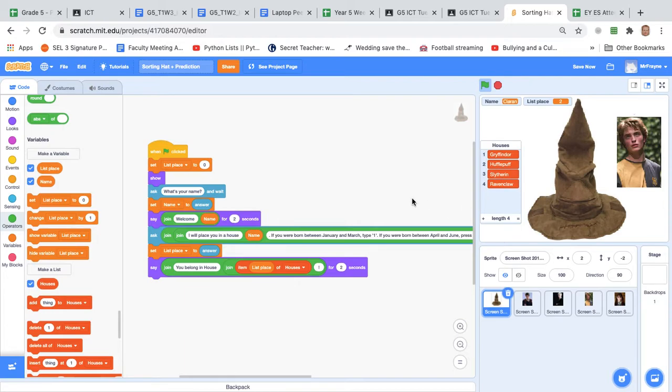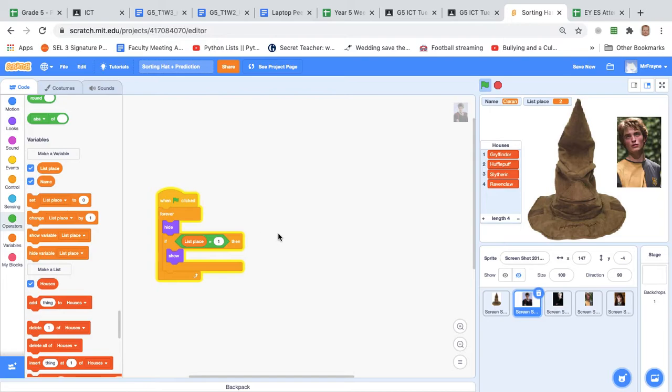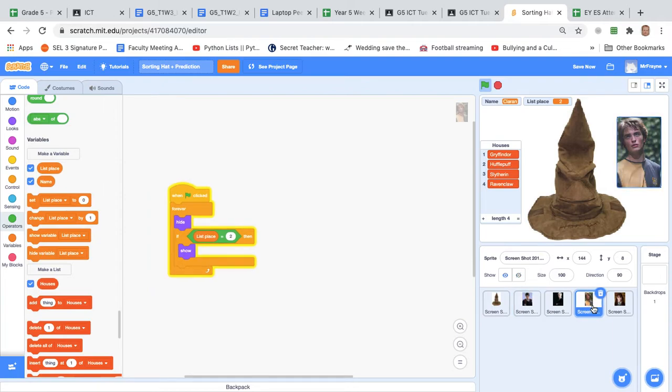Now, we also want to add a prediction. And to use a prediction, we're going to have to use a conditional. As you can see here, a conditional is something which happens only if a condition is met. So in this case, if the list place is 1, and only if the list place is 1, it will show the Gryffindor picture. Or in our case, if the list place is 2, and only if the list place is 2, it will show the Hufflepuff picture.